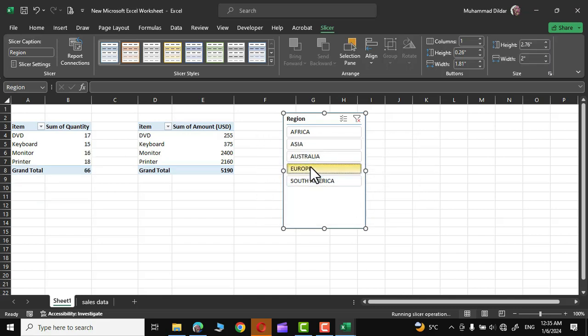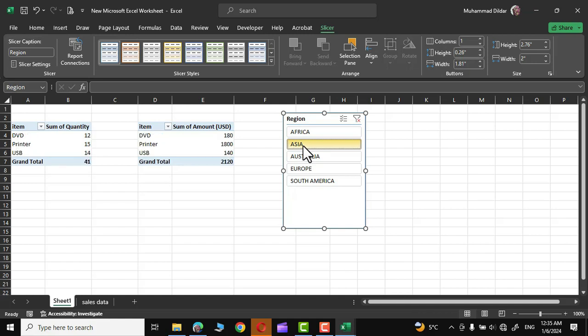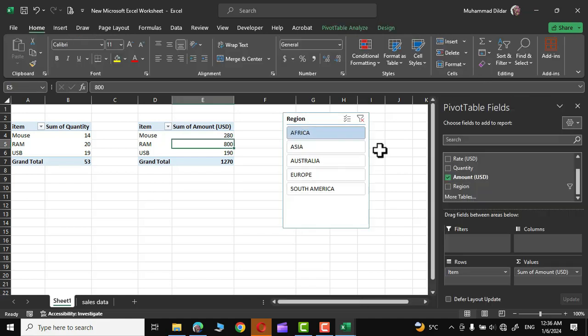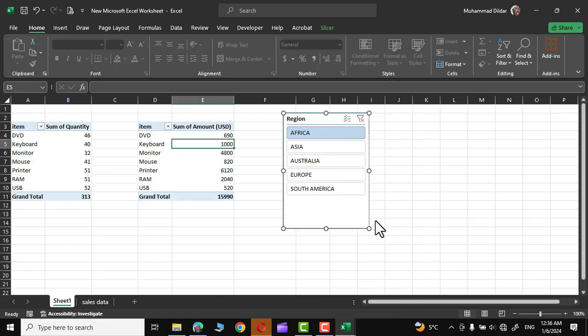Now if you click on your region, you can see it's working for both the pivot tables. And if you want this slicer to be shown in 2 columns, you can simply click over here and it would be shown in 2 columns or 3 columns. Or if you want to change the height, you can do it right here as well. And similarly, you can adjust the width. And if you want to remove it, simply click over it and remove the region.